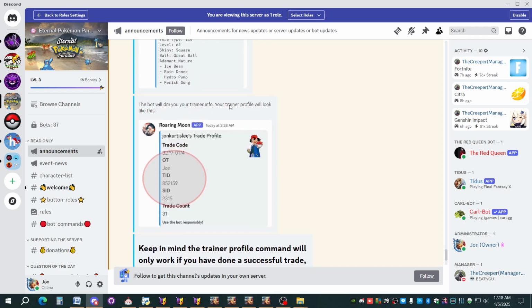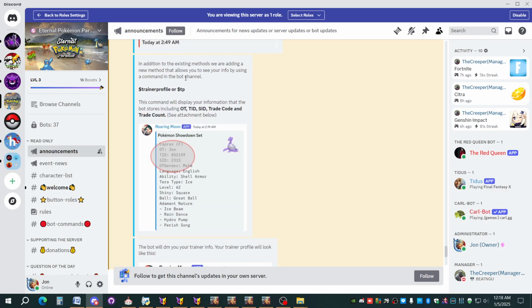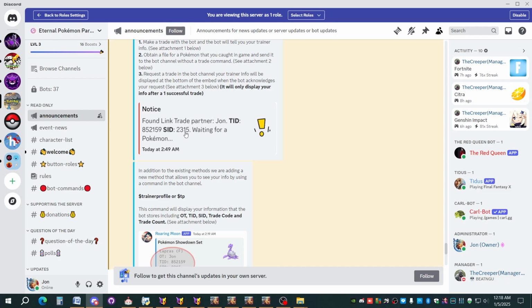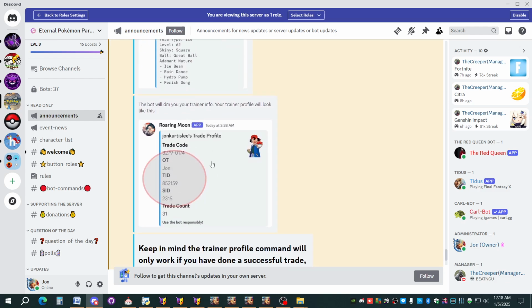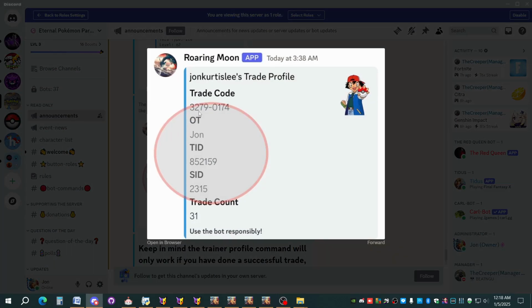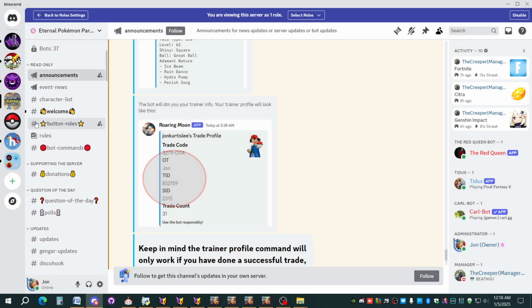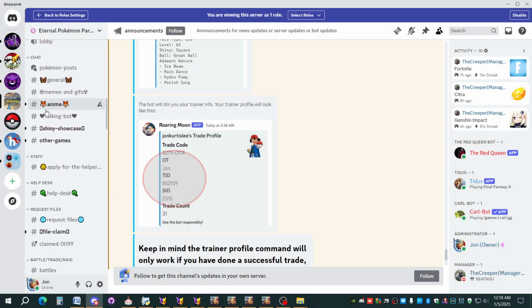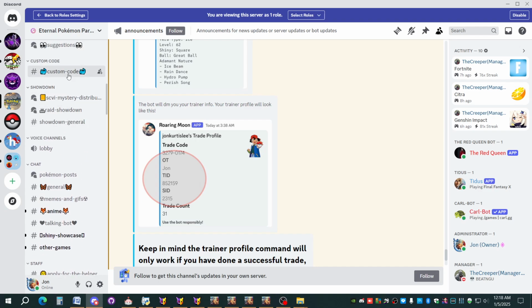Once you see that, you've basically already done a trade, even if you haven't actually traded with the bot. So that will count as a trade. It will save your info, and then you'll see something like this, and I'll go over that in a second. It'll give you your permanent trade code. Now, again, if you want something specific, something different, come over here to custom code.